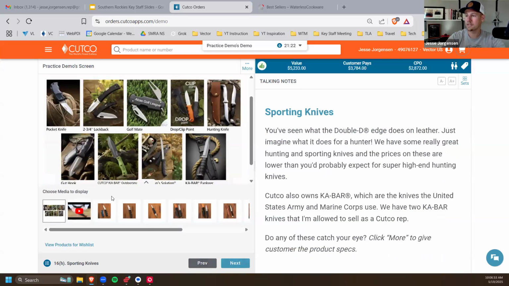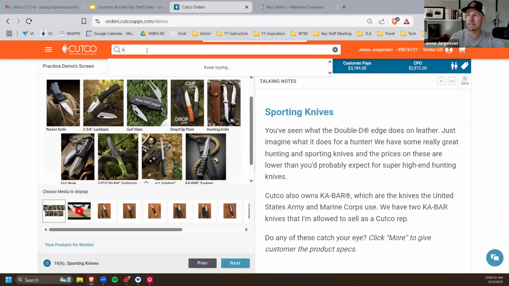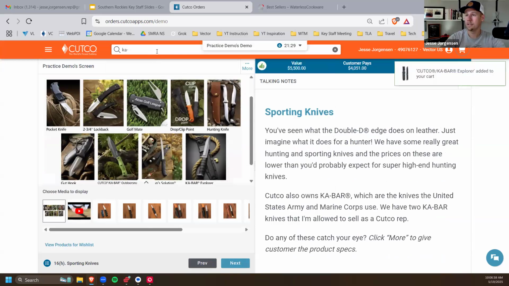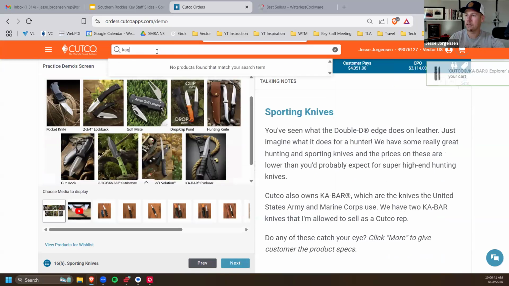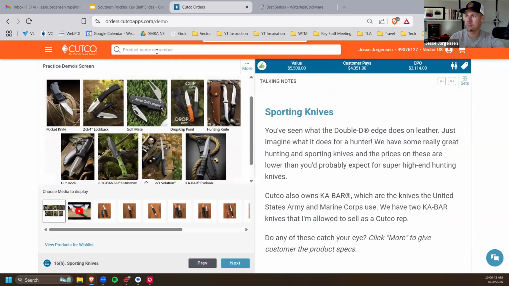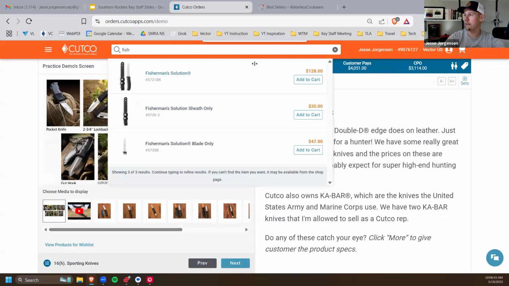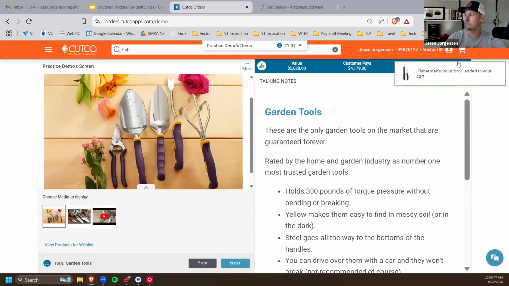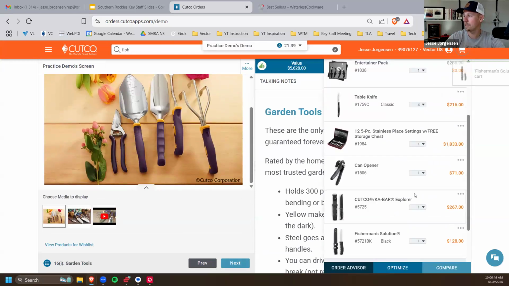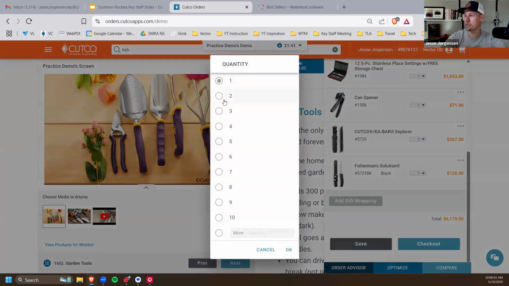Hey, we've got other chopping knives. We've got outdoor knives. Let's pretend Mrs. Jones wants to get a K-bar for her brother-in-law because his birthday's coming up, and let's say her husband likes to fish. We're going to add those to the cart. Can you see yourself using those? Actually, I think my son would like a fisherman's solution too.